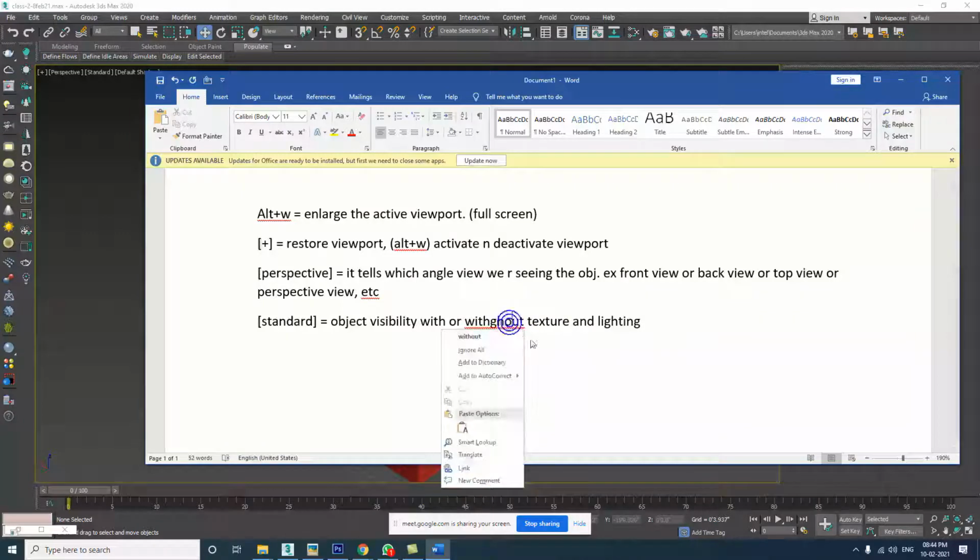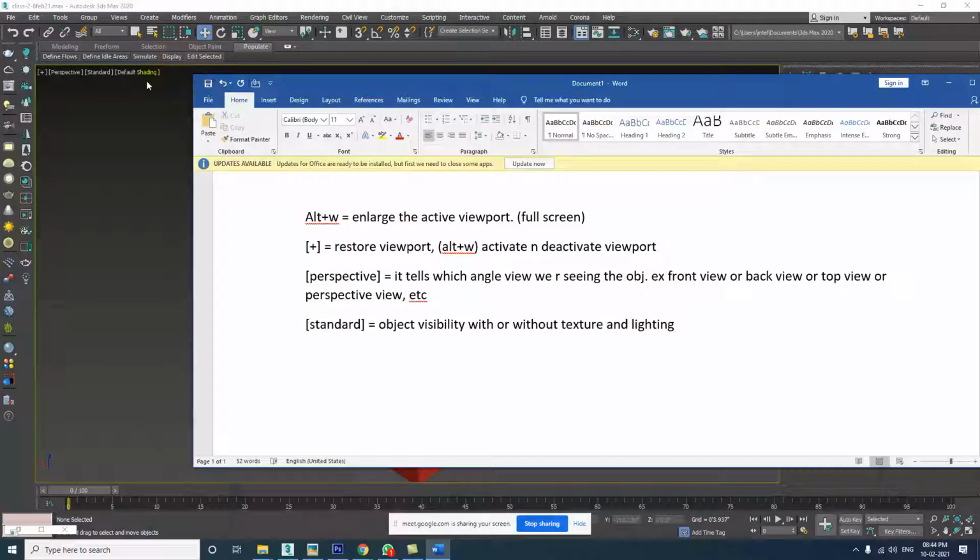Okay, next we have default shading. Standard we are done. Default shading. So till now it's clear with you? Plus sign, perspective, standard, and now we're going to study what is default shading.